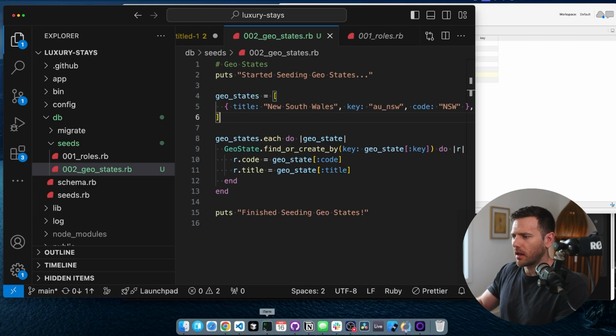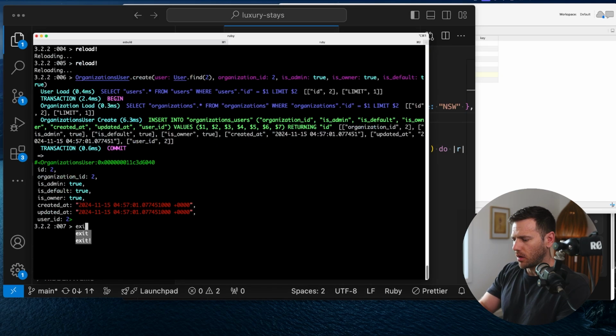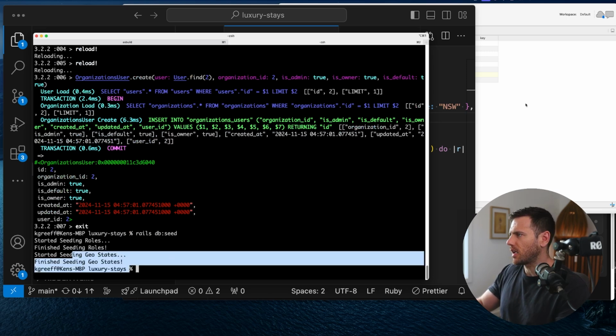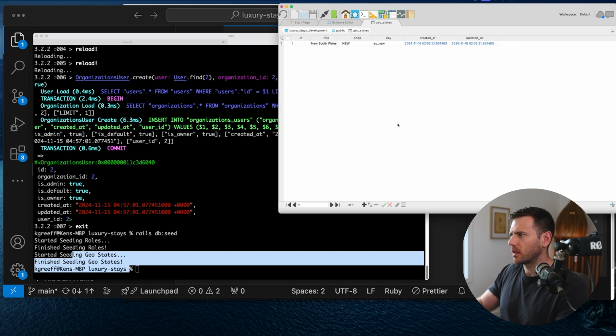Let's go and run Rails DB seed and make sure it all works. So we go Rails DB seed, chuck that in, see if we're good. Seeding states. Now let's just go have a look that we actually did do that. Public geostates, there we go.